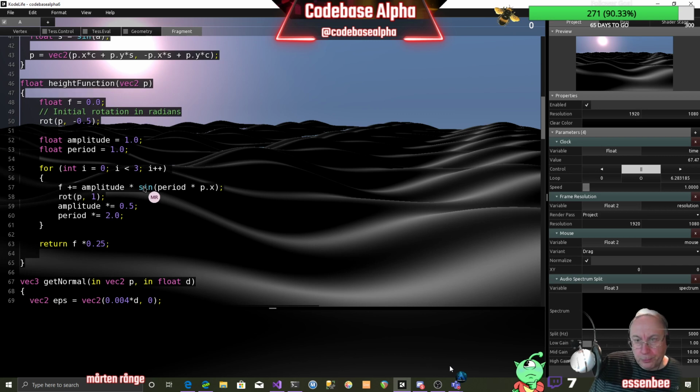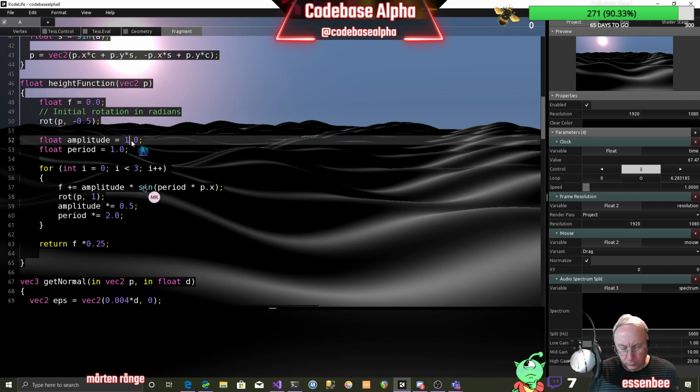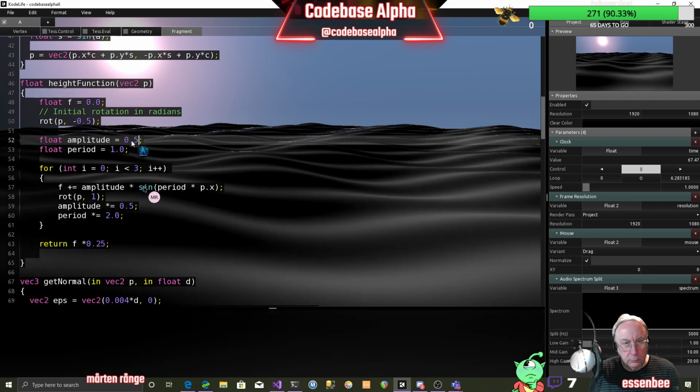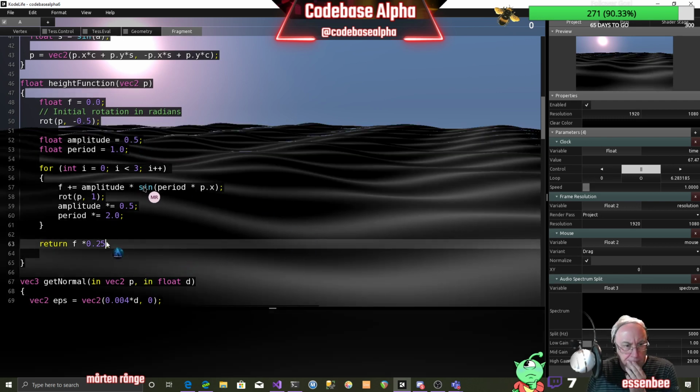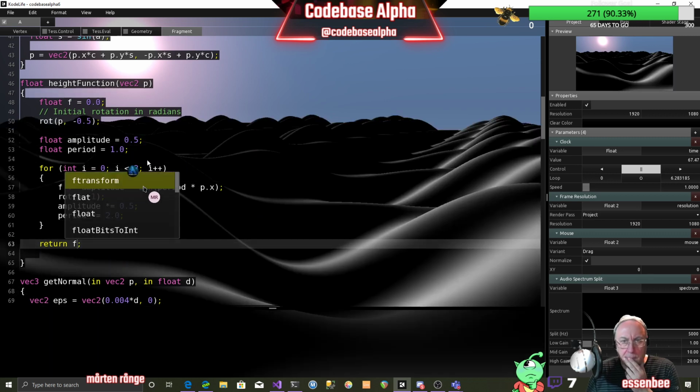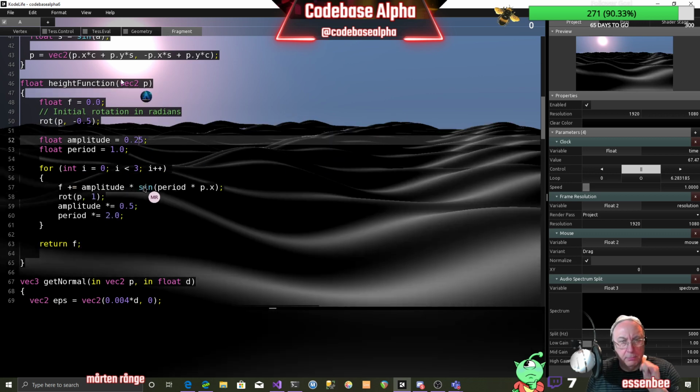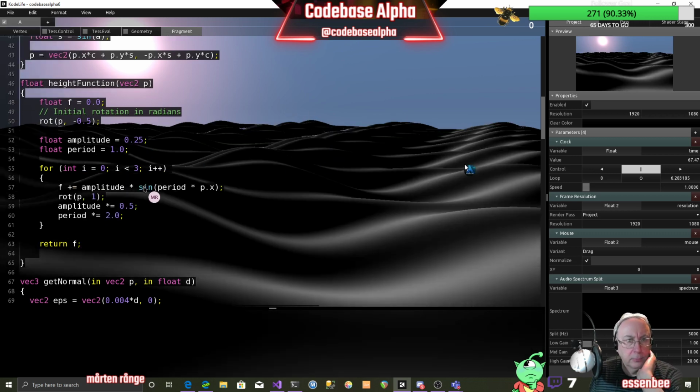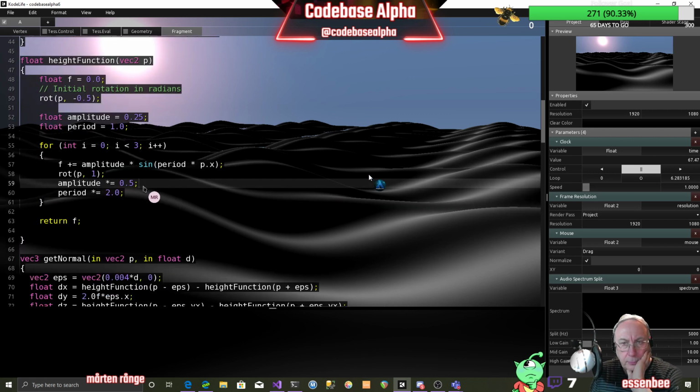Yeah. Let's start the amplitude at 0.5, and then we can remove the last multiplication. And you remove multiply by 0.25 there, right? Yeah, maybe the amplitude starts at 0.25, right? Yeah. Something like that. Okay, but now we have a desert here, right?